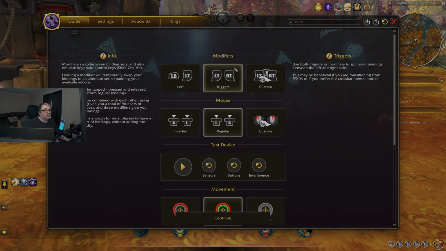Underneath the modifiers, I like to keep this on the triggers of LT, RT, and what these triggers mean is that LT and RT pop up different hotbars. If you've ever played Final Fantasy XIV and used its controller scheme, it's very similar. So I'm going to keep this here, but if you want to change that, you can change it to LT instead, or even do it custom. It's all up to you how you want to set it up.